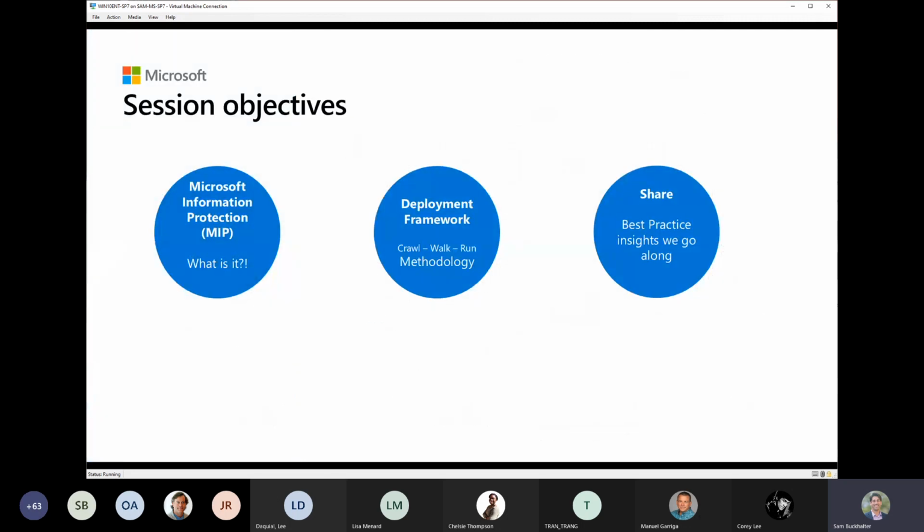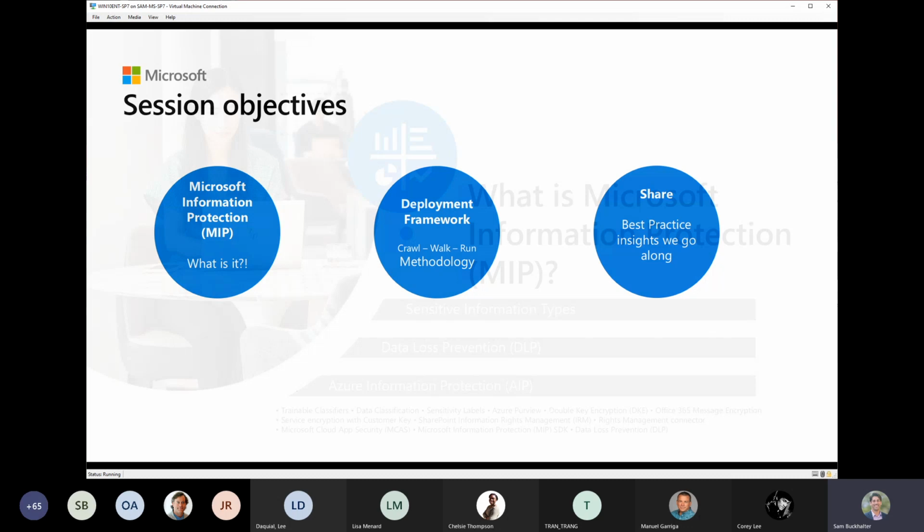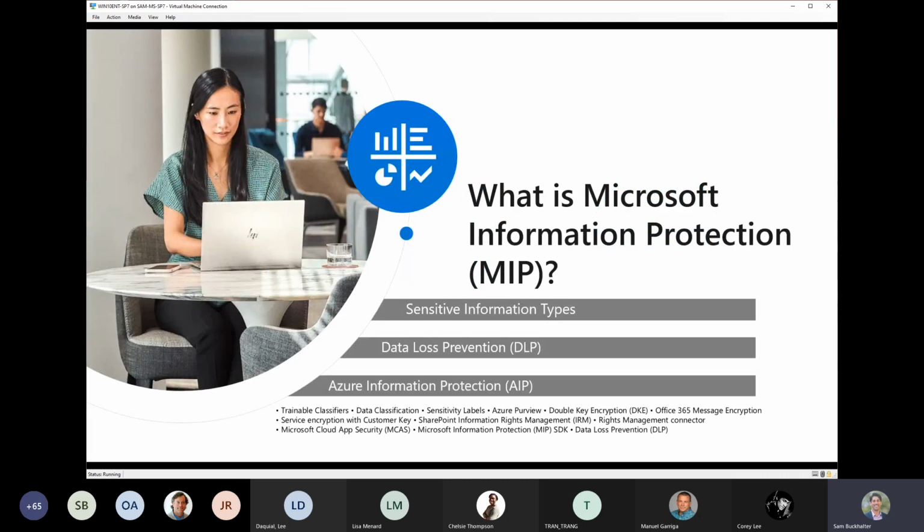So for today, our objectives is really to cover a few things. Talk a little bit about Microsoft Information Protection, what it is, what it means. Look at our deployment framework, that crawl, walk, run type methodology of getting a grasp on your data and where to start and where to go. And then sharing, effectively, a demo. So I want to get out of PowerPoint pretty quick here and actually walk through some of the configuration, some of the workflows, some of the dashboards on what to look out for and where to spend your time in the environment. So with that, what is Microsoft Information Protection?